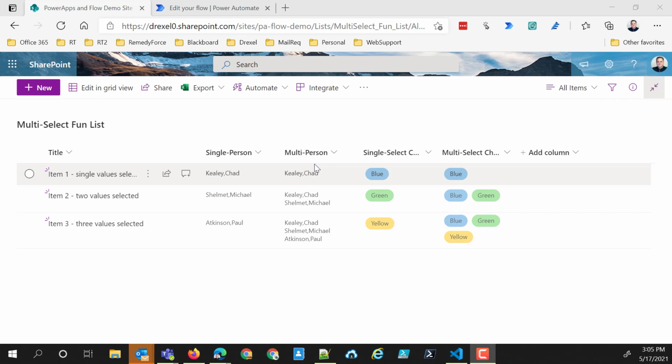Now the first thing you need to understand when it comes to these multi-select columns in SharePoint lists is that the data, even if there is a single value there, will always be referenced or viewed in Power Automate as an array, simply an array of one item. So if you already know how to work with arrays in Power Automate, then you're all set. It's basically just another array of data.